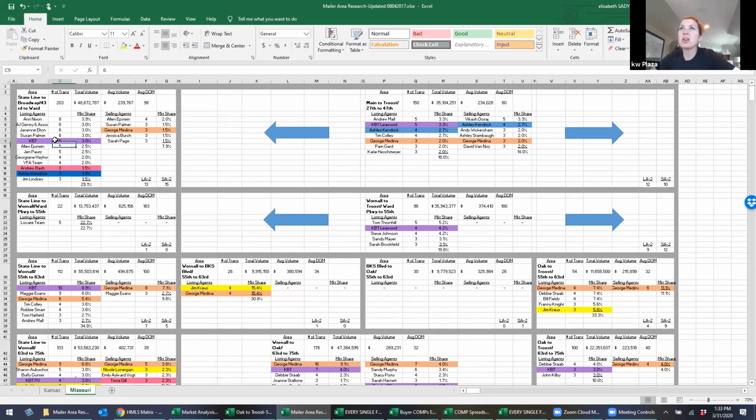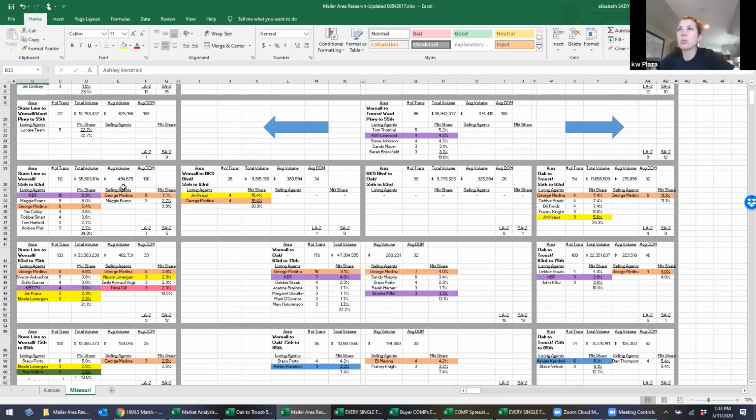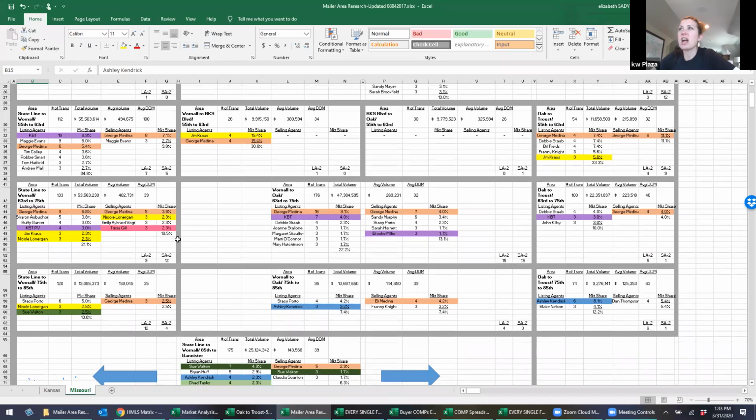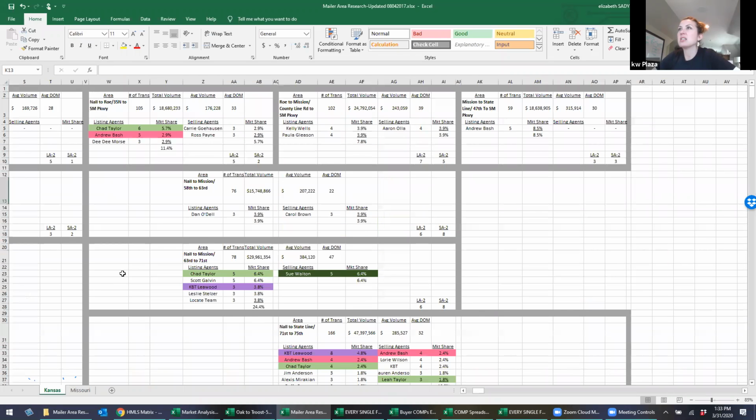You might see I have some color coordinating going here. I would create colors for different people that were predominant in those areas. And it was really neat to see where exactly they were showing up consistently. On the Kansas side too, I did the same kind of breakdown. So you could see where Chad Taylor had a grasp on things and that kind of thing. So hopefully this is helpful, guys.